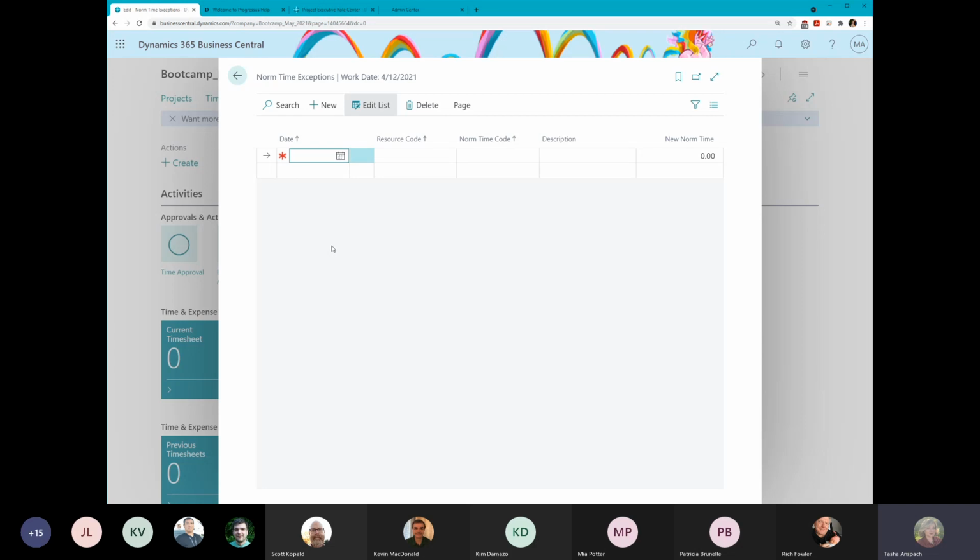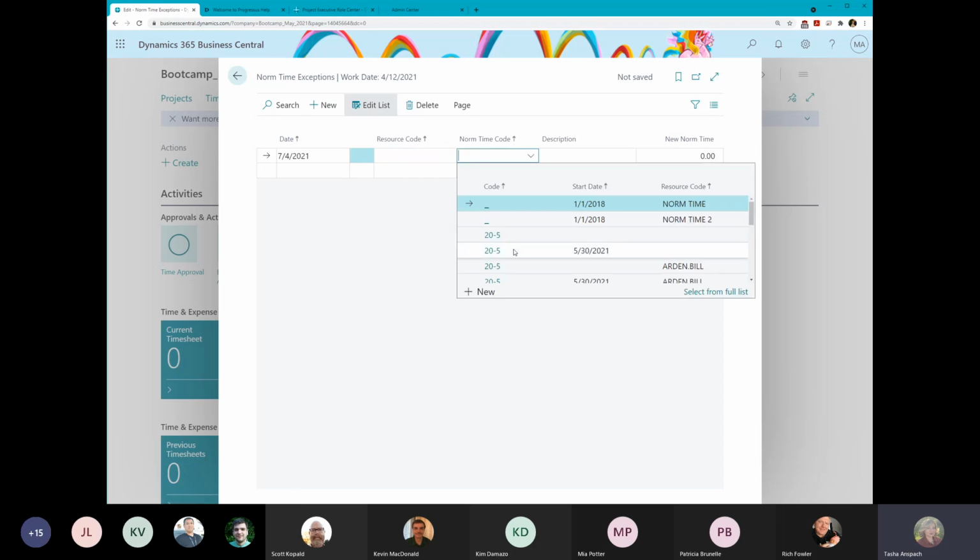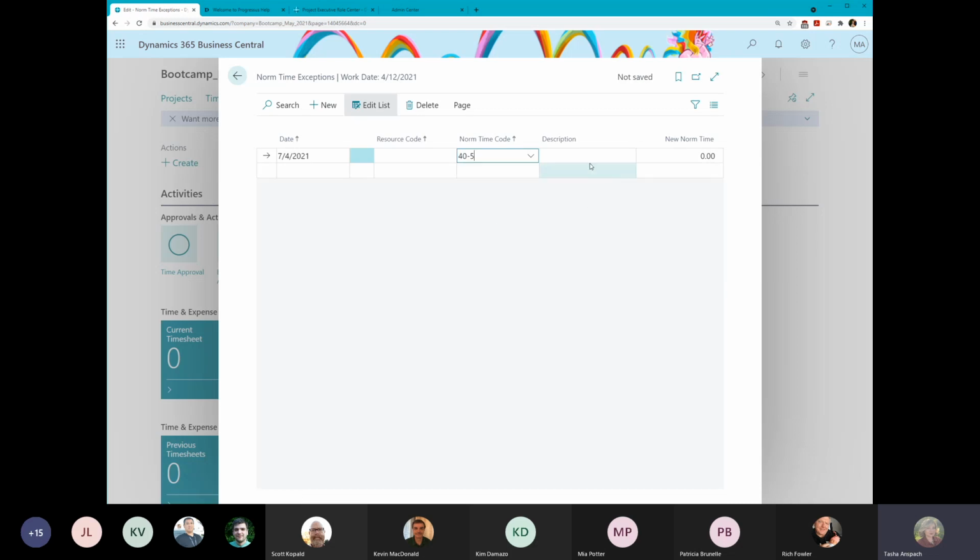Next one is norm time exceptions. This one will pull norm time out. We use this one a lot for holidays or vacation time. So let's say we need to put in 4th of July as a holiday. We would put in the date. If I don't put a resource code in, it's going to go to all of them. Then I pick a norm time code that I need this associated to. I'm going to pick my 40-5 everybody. And then here I just put what it is. And then the new norm time. So it's 0 hours. Instead of having 8 hours on that day, they're not going to have any. You're going to just go through and do this, that way you can see it when you're generating capacity for those resources. You can see when they're actually available.